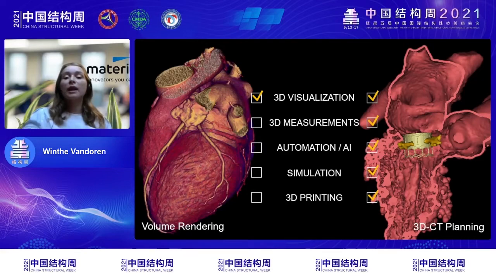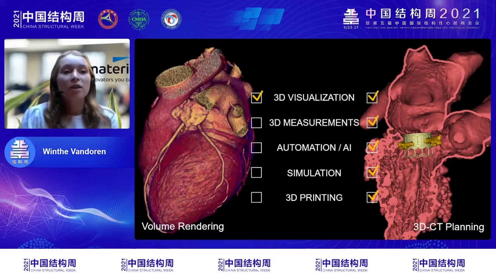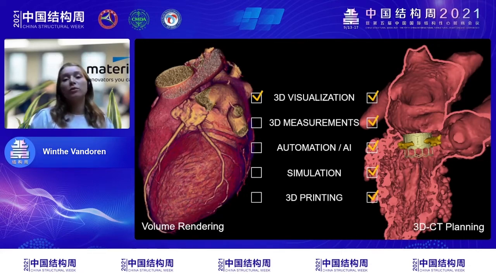Simulation is also a next step. If you want to do tissue deformation, taking into account tissue characteristics, you cannot do that based on volume rendering. You really need a 3D model to take that further. Also, of course, as we now also already talked about, 3D printing. This is something that you better do starting from a 3D model. Why? If you have a high quality STL file, your 3D model will also be of better quality and it will last for a longer time.